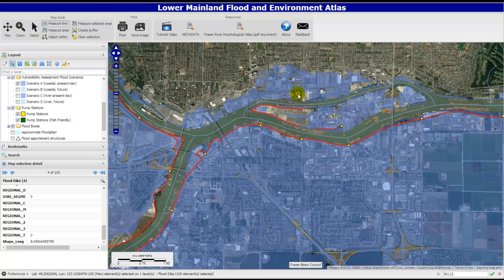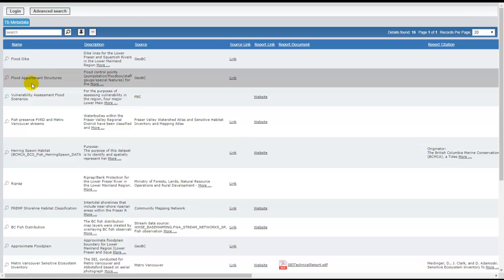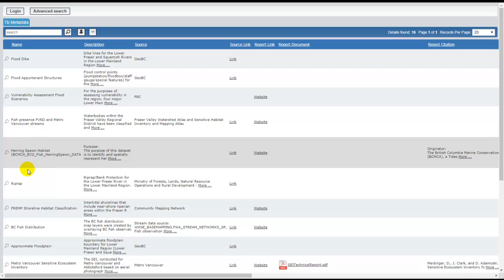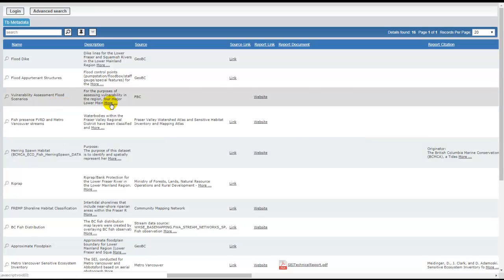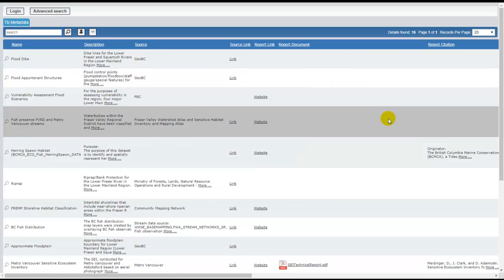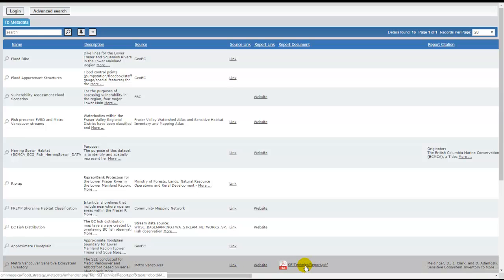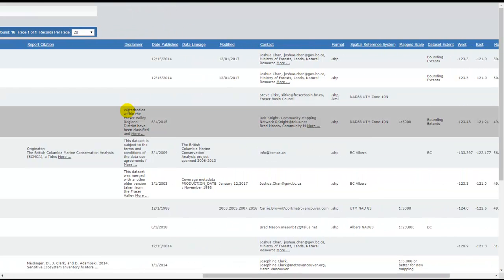Next, to view the metadata or source information for each of the map layers, click on the Select tool and click on Metadata and log in as guest, and you'll see a list of the different map layers here in a list on the left, and you'll be able to read information about the description of each layer, important links to sources, report citations. You'll be able to download selected PDF documents, any disclaimers associated with the information, when it was published, and what file format it is in.